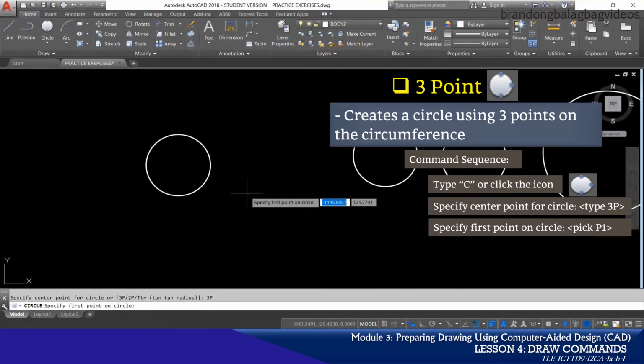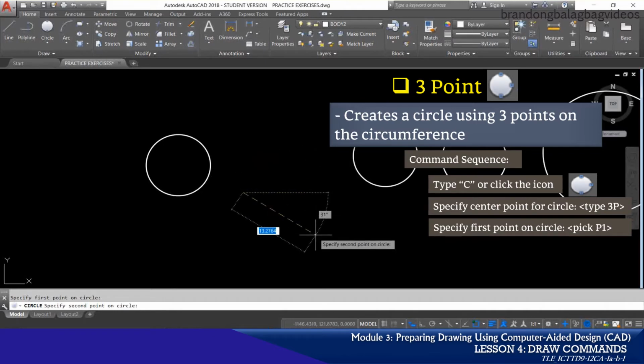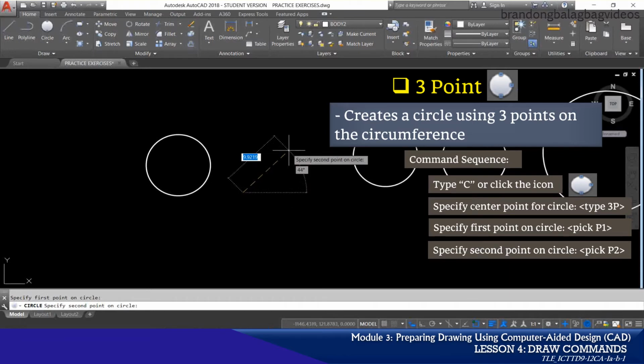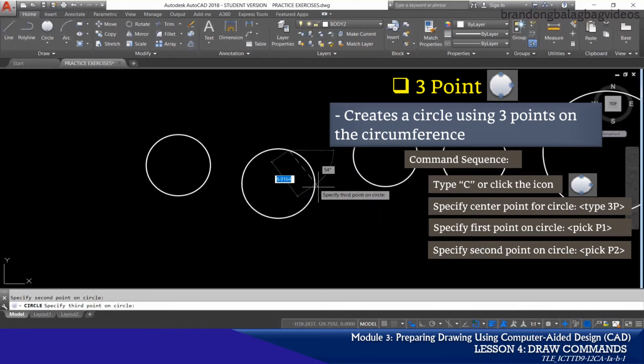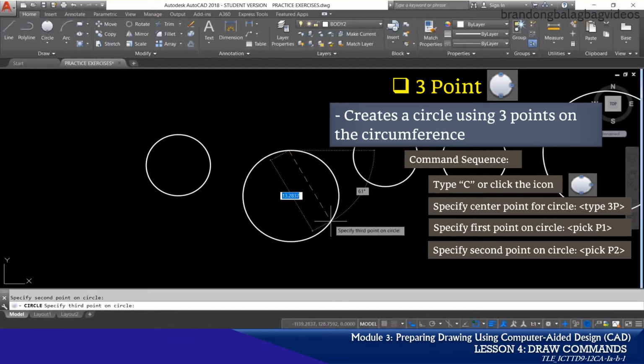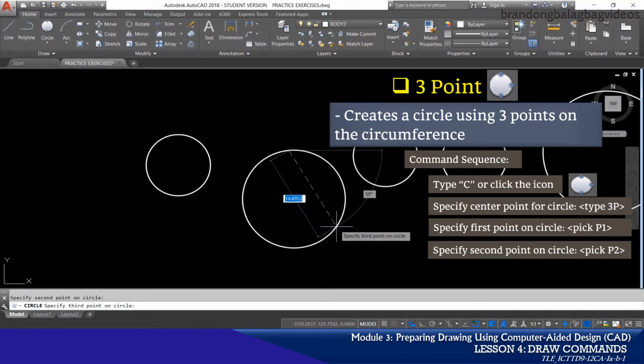Click here, and then you will notice that AutoCAD is not yet providing you a circle, because again, you will define the circle using 3 different points. Since you have just defined the first point, AutoCAD will now ask you to specify the second point on the circle. Let's say, for example, here is the second point. After specifying the second point, AutoCAD will now provide you a preview of what your circle will look like after defining the third point.